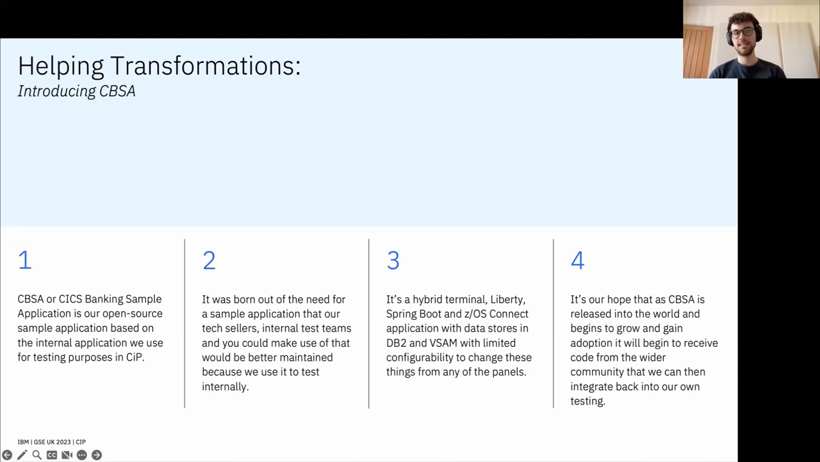So CBSA is a hybrid terminal, Liberty Spring Boot, z/OS Connect application with configurable data stores. Those data stores being Db2 and VSAM, the important thing there is not all of that is needed for CBSA, but it's options that you have for a CBSA deployment. So rather than having all of the complexity of setting up the Bank of Hursley Park application, you can select features that you need to cover the demo scenario that you want.